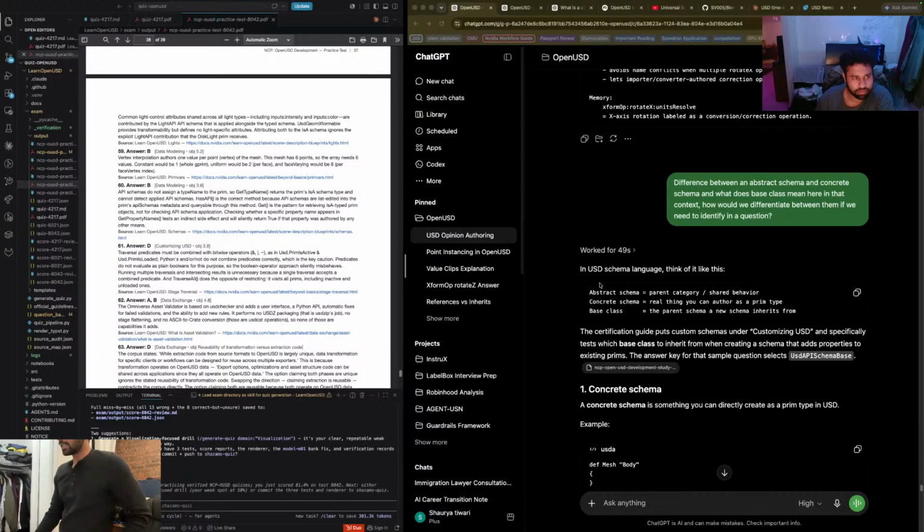Abstract schema is the parent category, shared behavior. Concrete schema is the real thing you can author as a prim type. Parent category, base class, the parent schema that a new schema inherits.